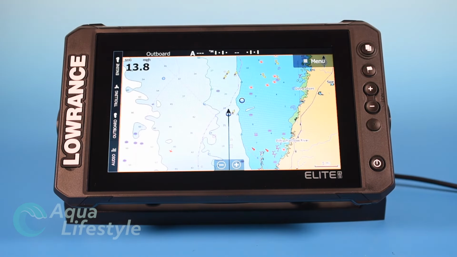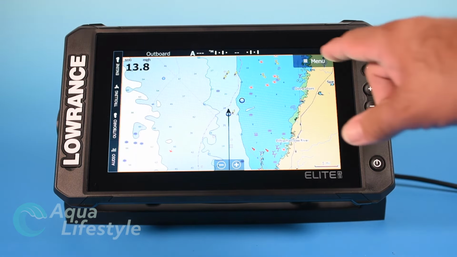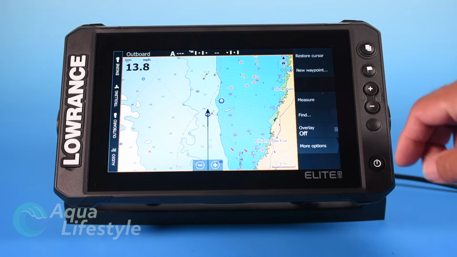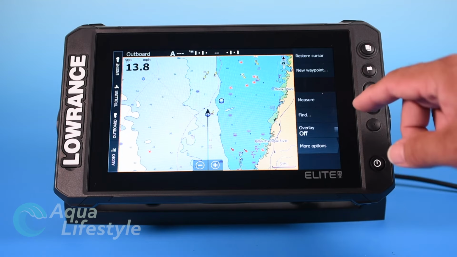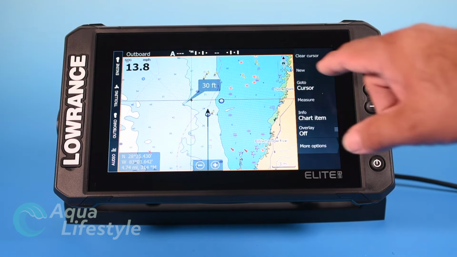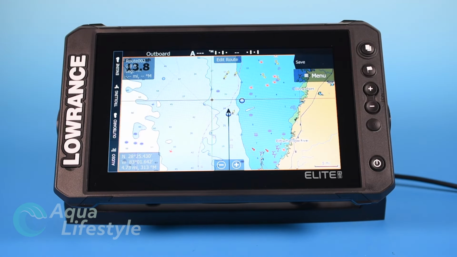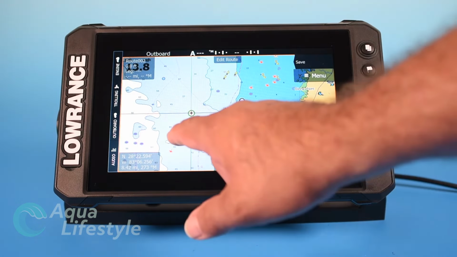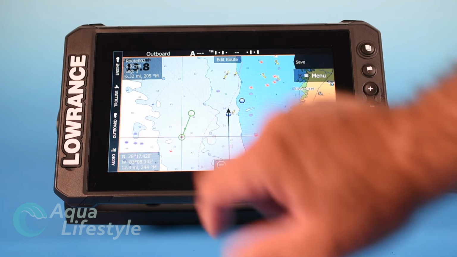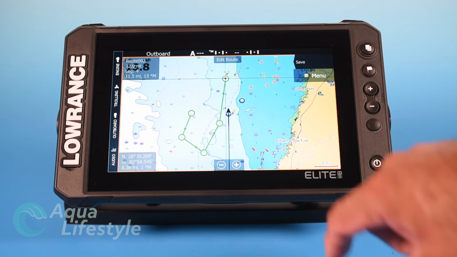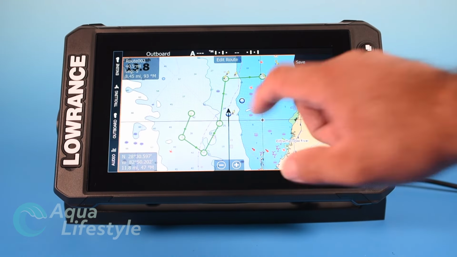All right, so creating a route on the chart. There's a couple of ways to do that on this machine. You can go to menu. You can go to your starting point, let's say the route that you want. You press new and new route. This will be our second point. So that's your starting point. This will be your secondary point, your third point, fourth point, fifth point, sixth point, seventh point.